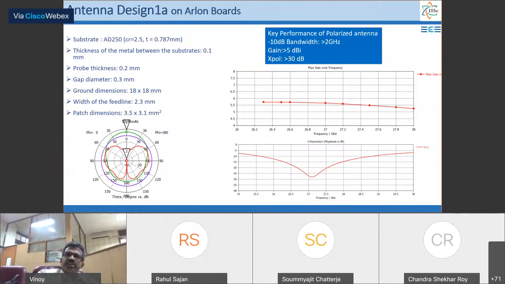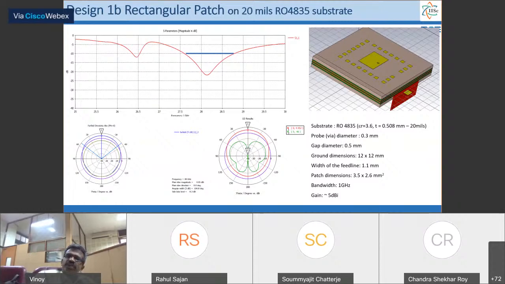The early designs had of the order of 2 gigahertz 10 dB bandwidth, and again above 5 dB and a very nice cross polarization. But once you start putting these fencing vias, the way that a fabricator would allow us to put, some of these started going away. And we had to compromise on some of the performances on these counts. But as you could see, we have at least about 1 gigahertz bandwidth.